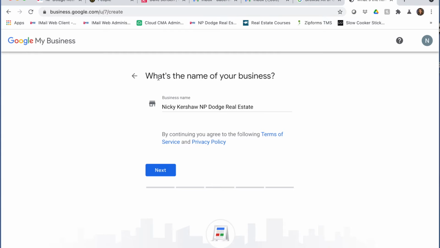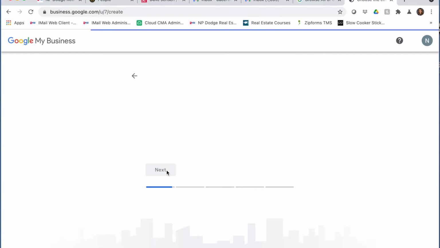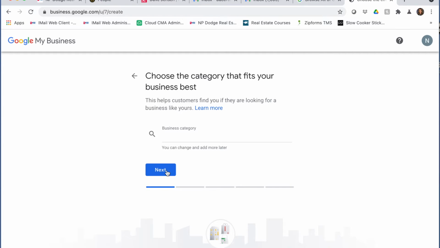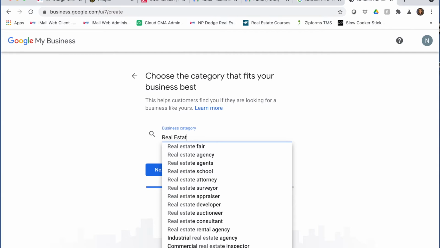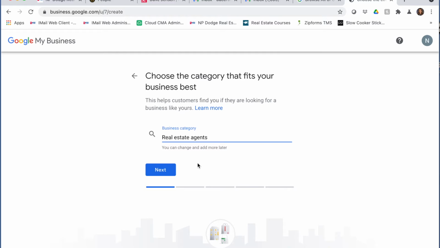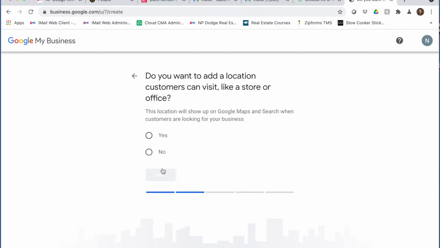Here I've chosen my name, and now I'm going to walk through the process by clicking Next. Now I get to choose the category that fits my business best. In this case, I'm going to click on the line and start typing real estate, and you'll see the option for real estate agents. Do I want to add a location? Yes, I'm going to put in my office location on the next screen.